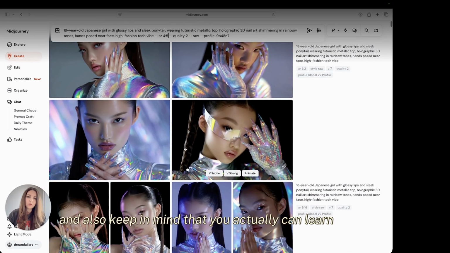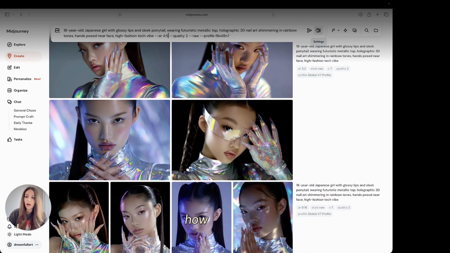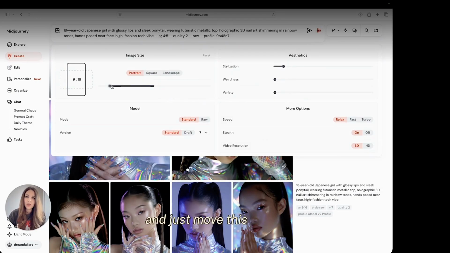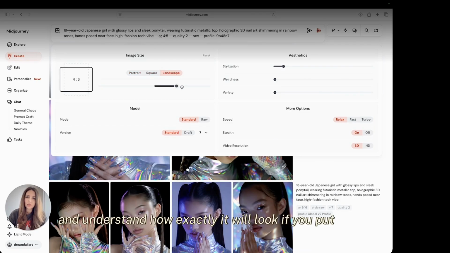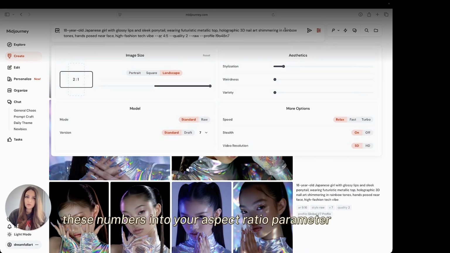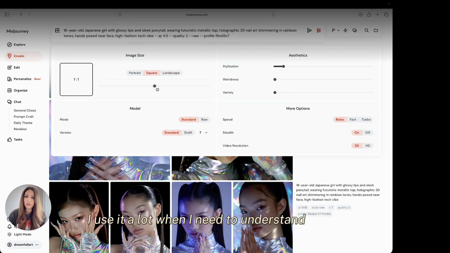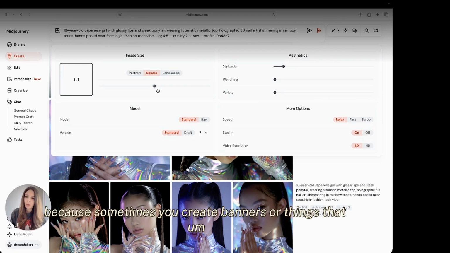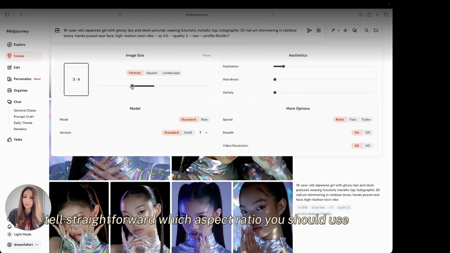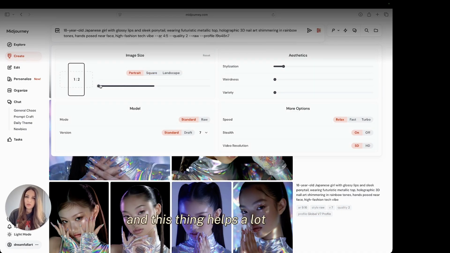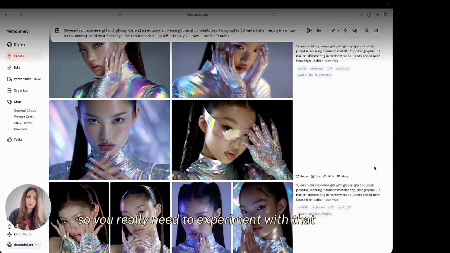Also keep in mind that you can see how these numbers and aspect ratios will look on your images by tapping here on settings and moving this slider to understand how exactly it will look if you put these numbers into your aspect ratio parameter. Very useful thing. I use it a lot when I need to understand what exactly I need for a purpose, because sometimes you create banners or things where you cannot tell straightforwardly which aspect ratio you should use, and this helps a lot. So you really need to experiment with that.